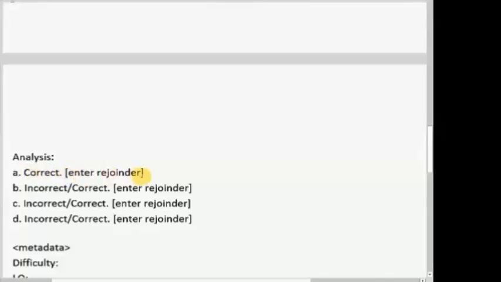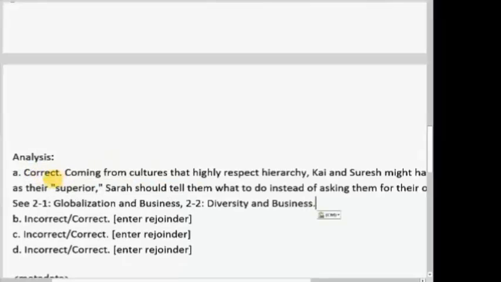This rejoinder here is text feedback that would appear to the user when they have come back into the problem and are looking at it after they've answered it. So it could be something like correct, and then a lot of this text, and it tells them where in the text that they can actually go and find more information about this. You do need a correct or incorrect for every single option.